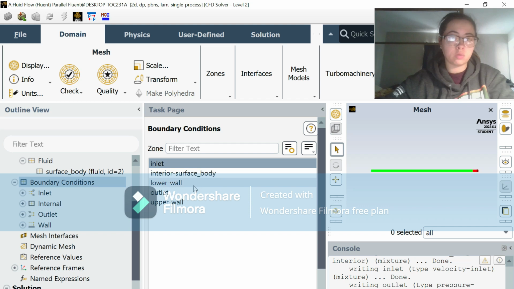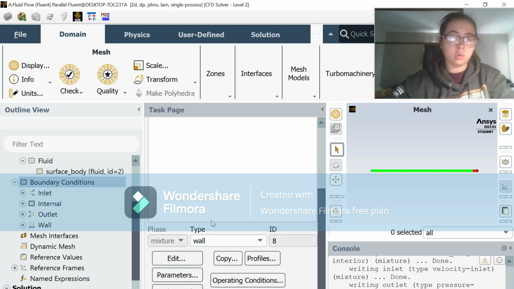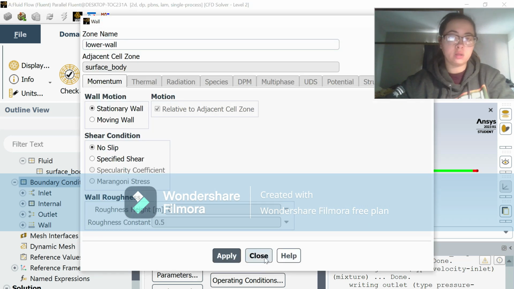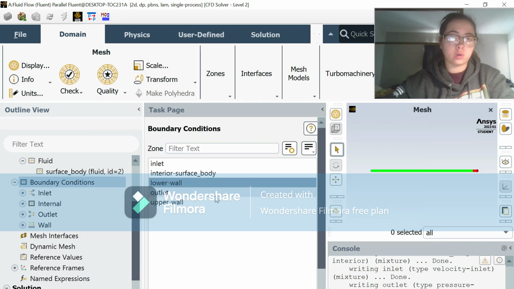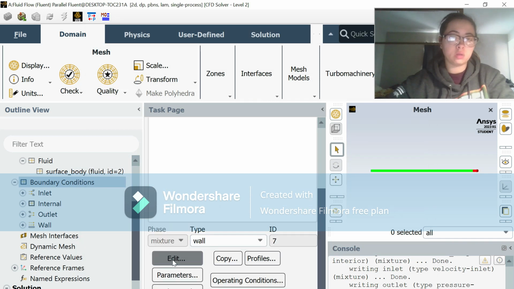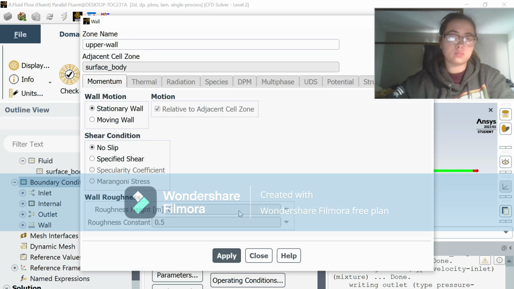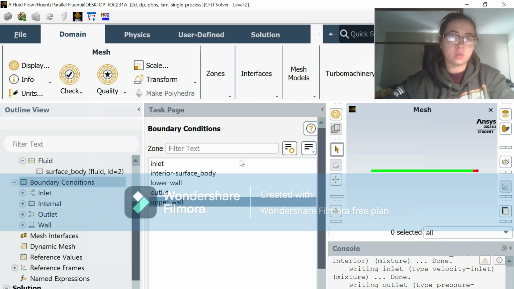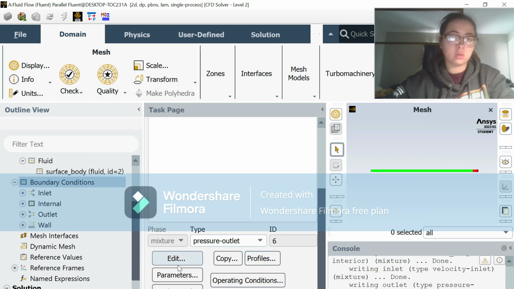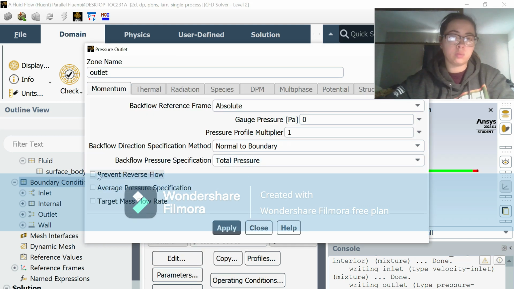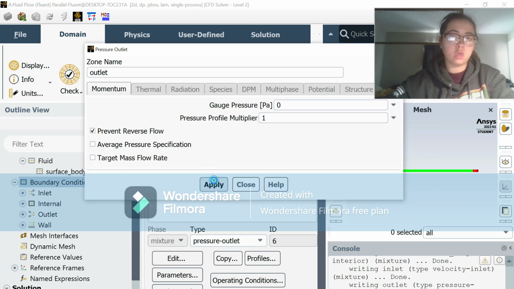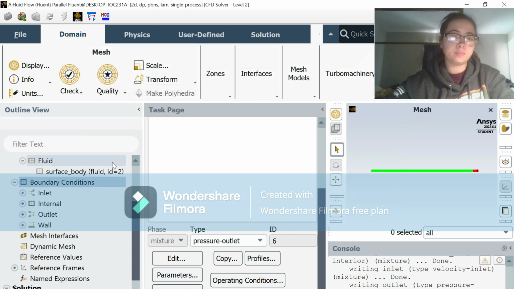Close. Now we're going to come to our lower wall. Just make sure that it's stationary. And it is. And our upper wall is stationary as well. Then our outlet is a pressure outlet. And for this one, prevent reverse flow is what worked for my situation.